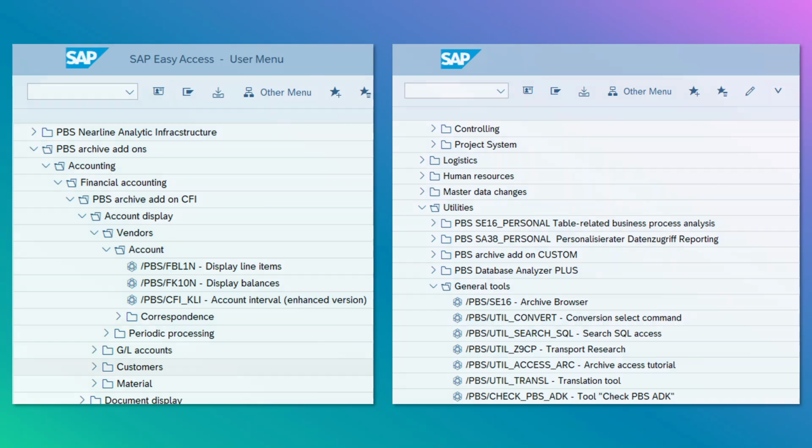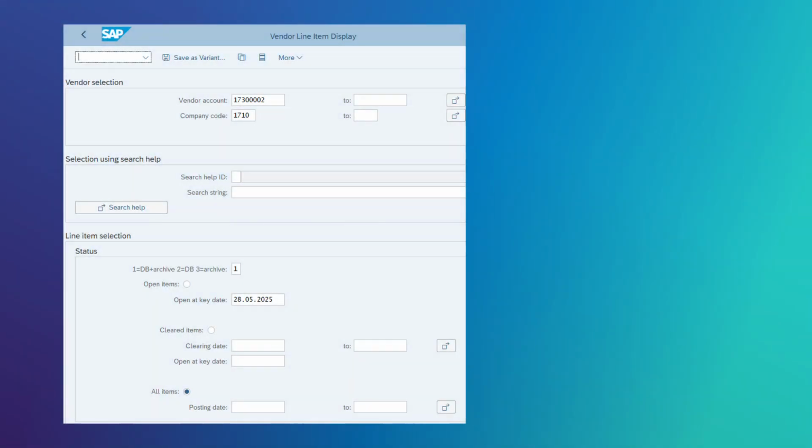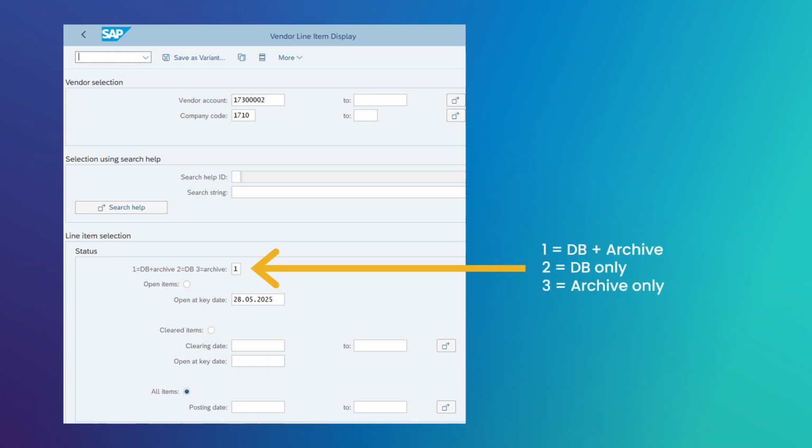First off, in these screenshots, we see how a user accesses the PBS Archive add-on, CFI, via roles in the user menu. Highlighted is the PBS version of the transaction FBL1N, display line items. The /PBS/ in the transaction's name shows us that the transaction is able to read from an archive. Further down in the user menu, there are also additional general tools that are delivered as an inclusion of the PBS Archive add-on product. Next, when navigating through the data, a user has the ability to define which data to display: a combination of database and archive data, database data only, or archive data only.